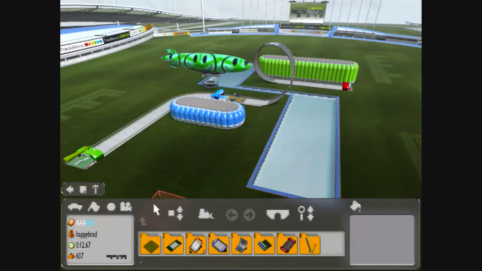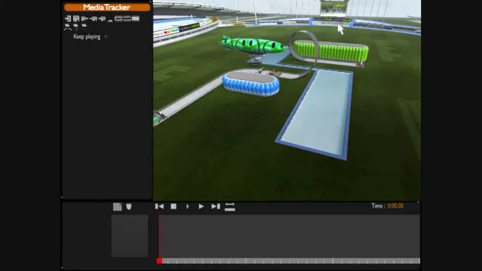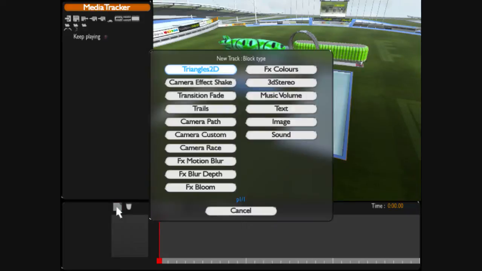So what we're going to do is click on the movie camera and click on the edit intro button, and that takes you to this editing window where you can move the camera around. The way to do that is you're going to click on this little square. It's called a track box, and you click on that and you have these things to choose from. Most of these you can't really use, but we're going to start with the camera custom.